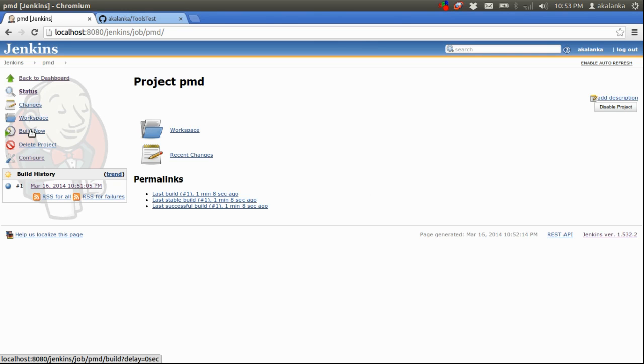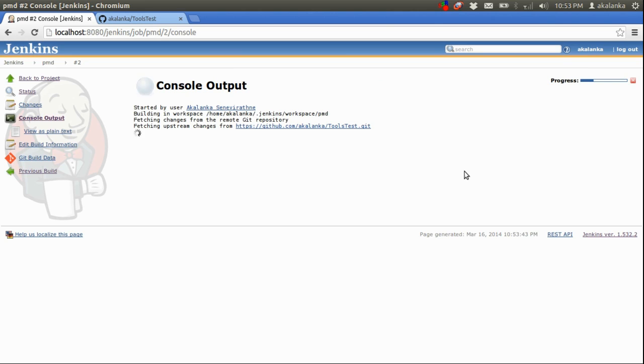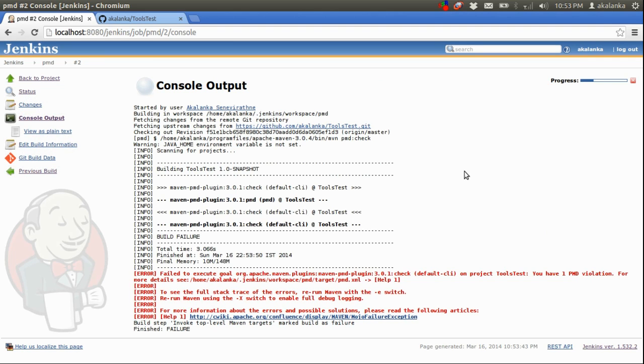Now let's schedule another build. Let's look at the console output. Now we can see the build has failed. So it says that we have one PMD violation, and we can see what the violation is if we go to the mentioned location. This XML will tell what the violation is. But before that, we will do something else.